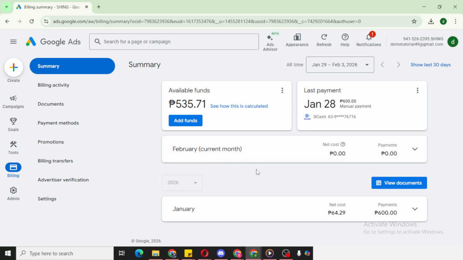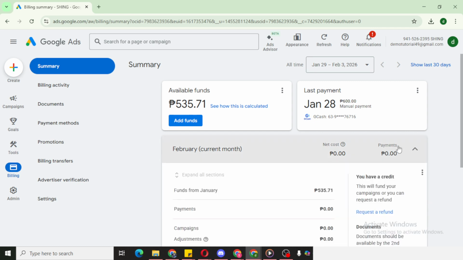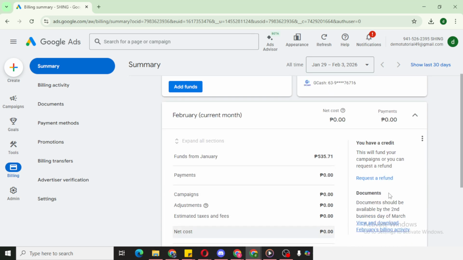On the Summary page, look for the section that groups documents by month. The current month should be visible right away. Click on the current month and then click View Documents. This opens the official documents for that period, including the invoice generated for your account.